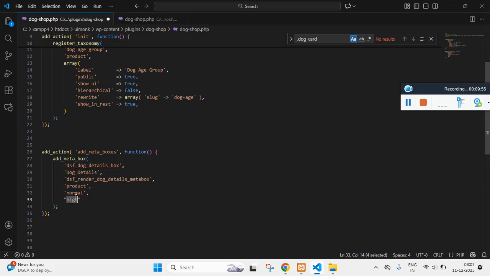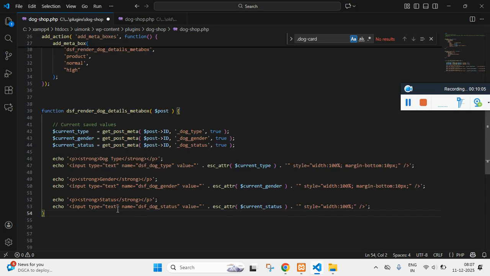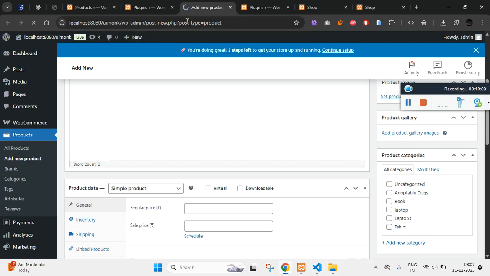and what the priority is, and I have made it high because I want it just after the product description, and this is enough. And also this function is required or else it won't work. And I'll just create the function, and these are the functions that will output the HTML. Let me just show you how our meta boxes look.